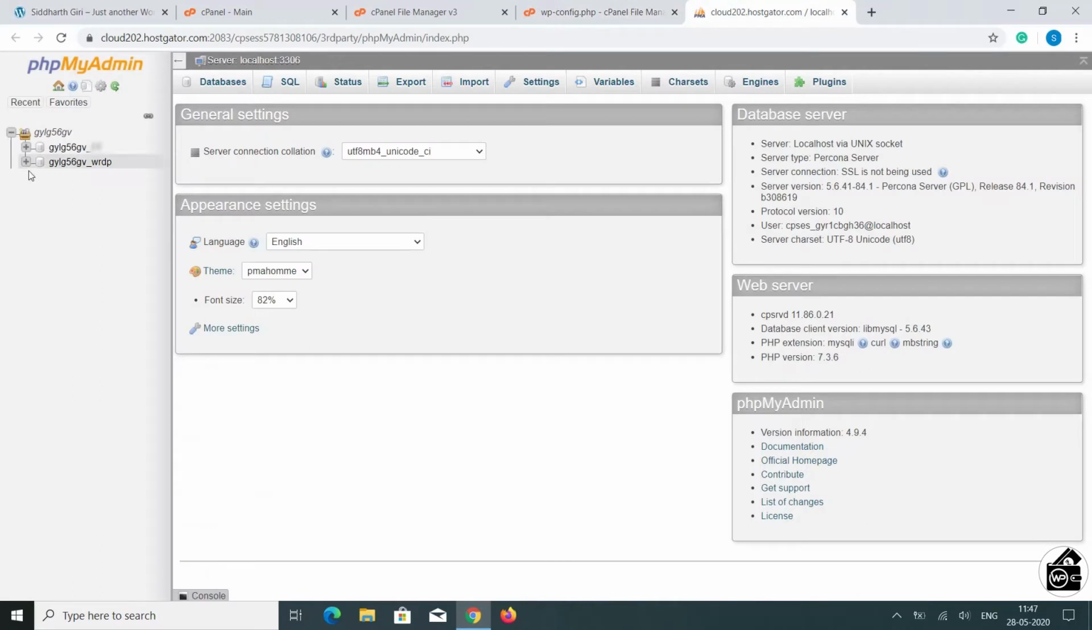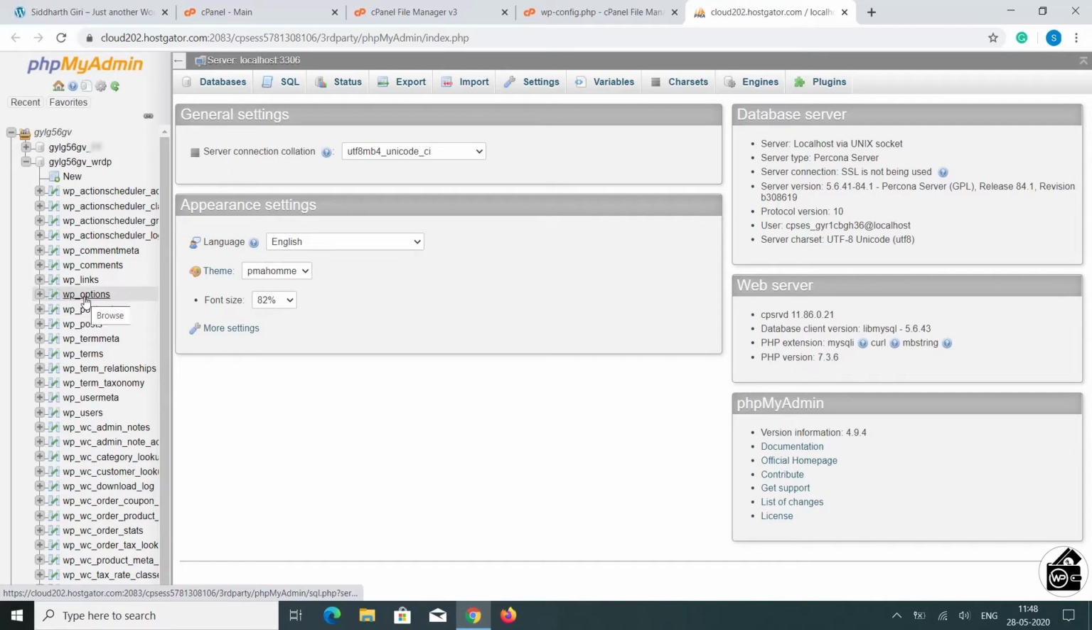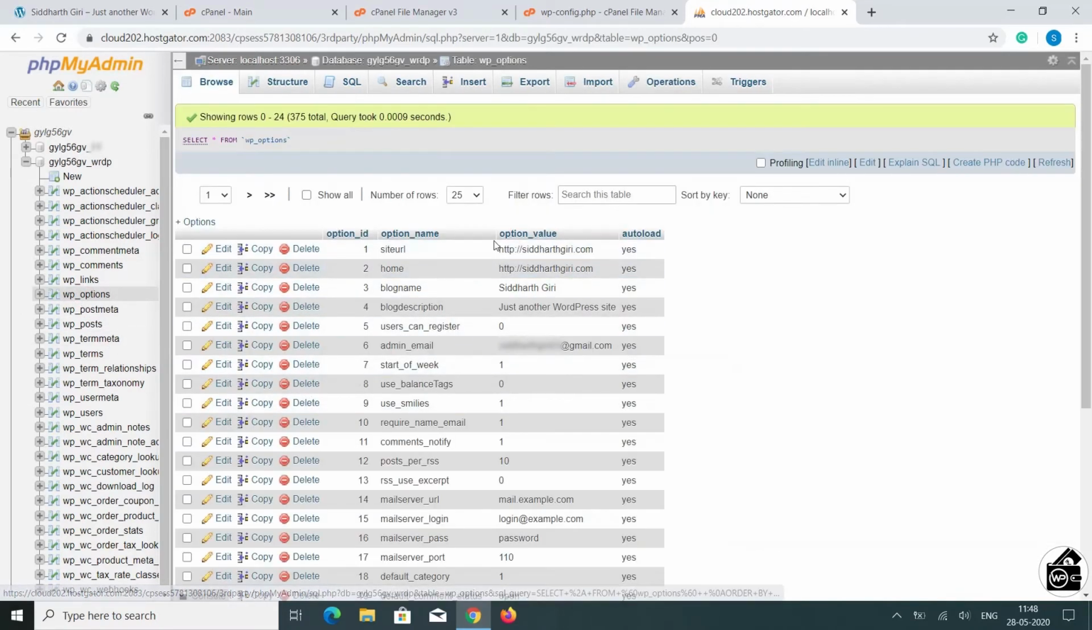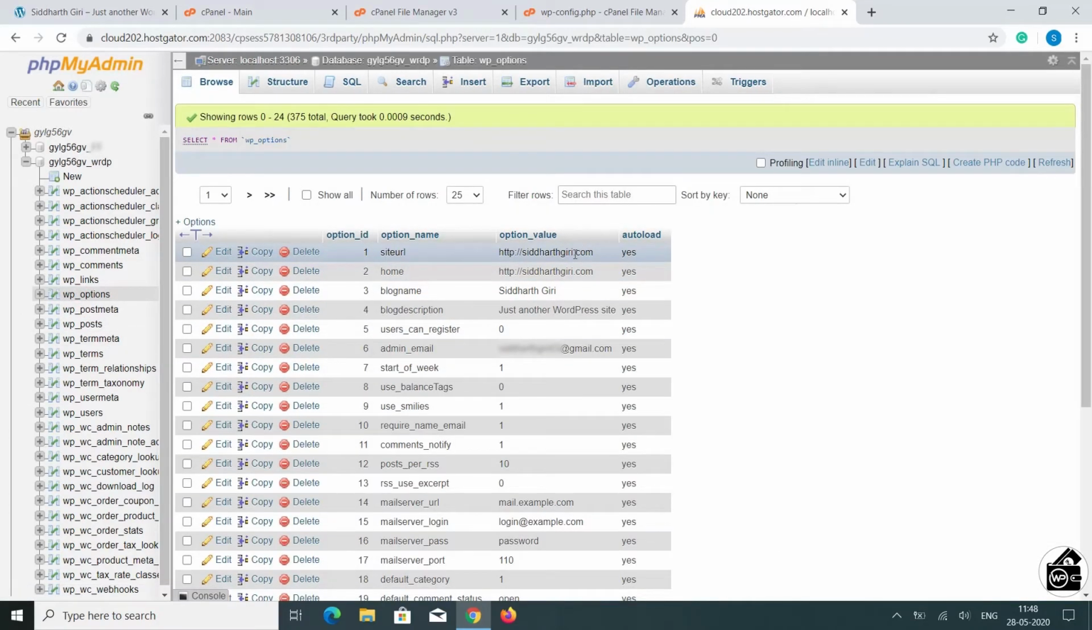Now to confirm again, click on the plus sign and click on the wp_options. Here you will see your domain name, which means you are going to delete the correct database.